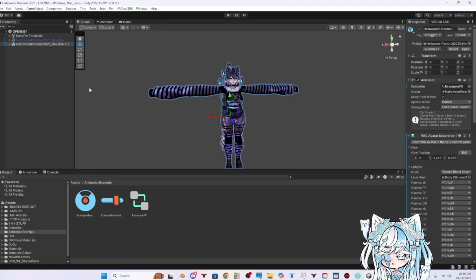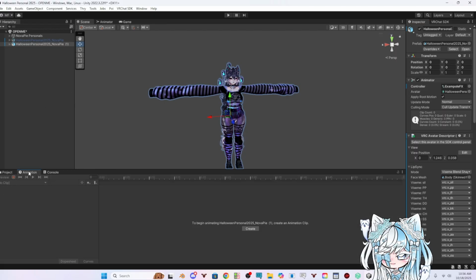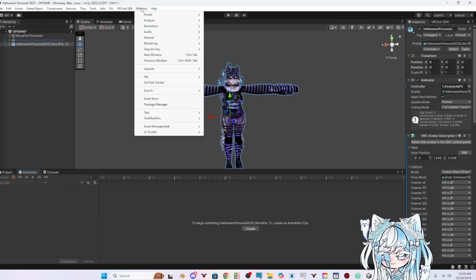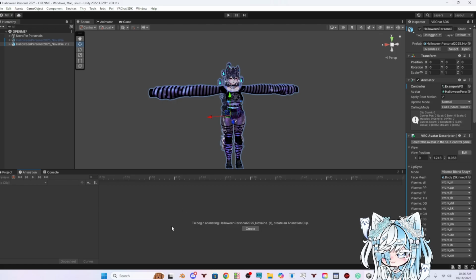Now at the bottom, we can go to the animation tab. Now, if for some reason you do not have this animation tab, at the top, you can go to Window, and then we can go to Animation, and here it is as Animation. You'd click that and it'll open it. Okay, now with our duplicate avatar shown, we're going to click Create Animation.